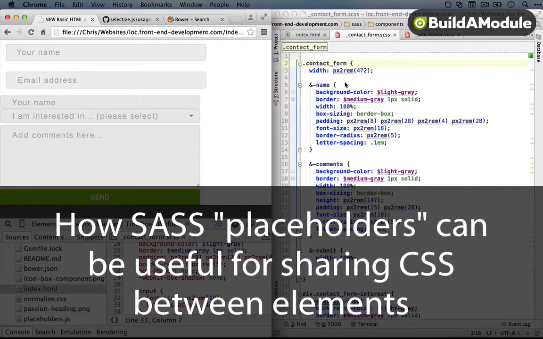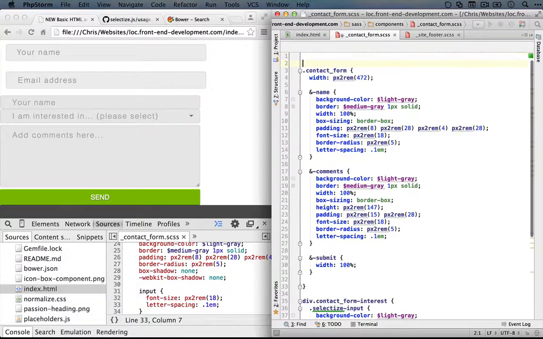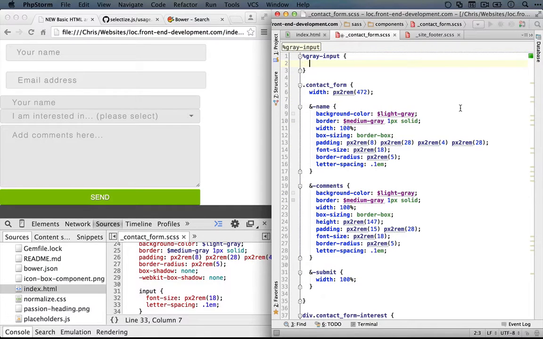The idea of an extend is that we can apply styles to multiple elements and have SASS take care of merging them into a compound selector. So let's take a look at what that would look like in our code. To start an extend, you're going to use a percentage sign, and then let's call this gray input. And now within this, let's put our common styles.